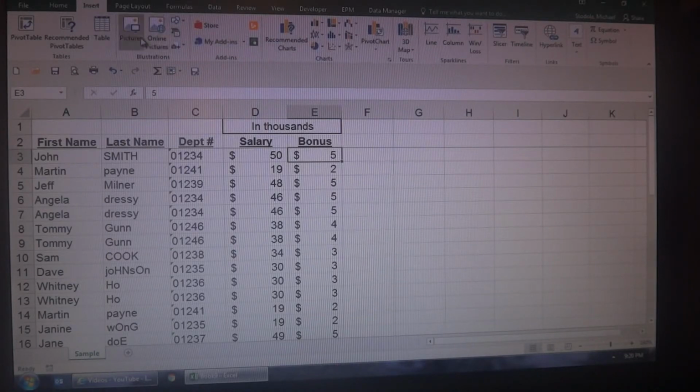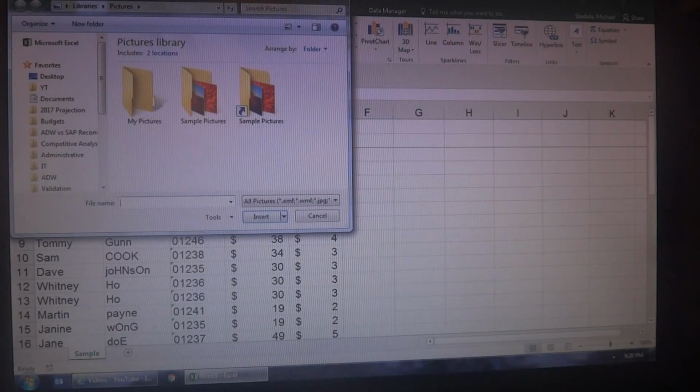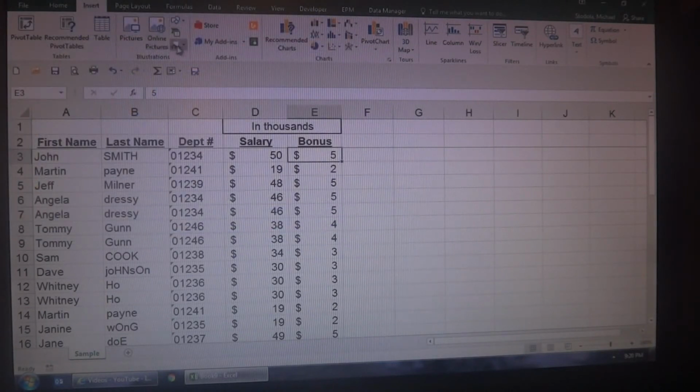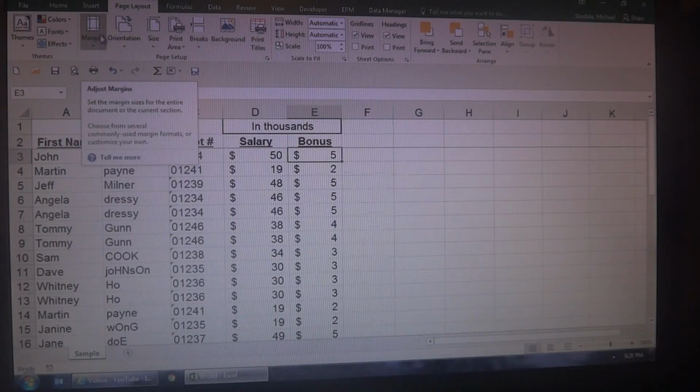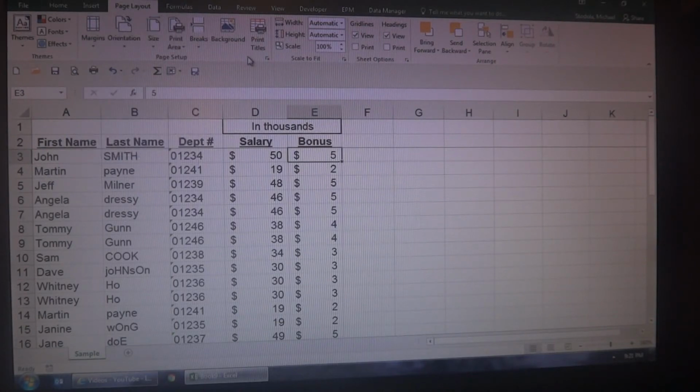You can insert pictures anywhere you want. One thing that's nice, let's see, where was it? We talked about pivot information, talked about graphs, hyperlinks. I'm trying to think. I think we got most of the things. So margins, we talked about printing, how we did earlier. So if you missed all that, make sure you check that out.